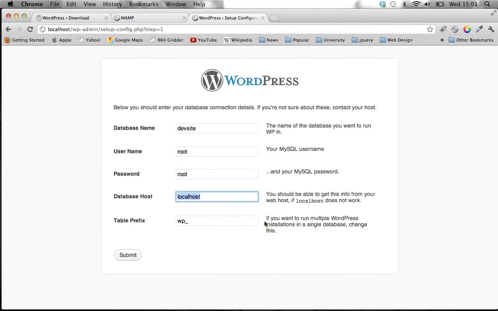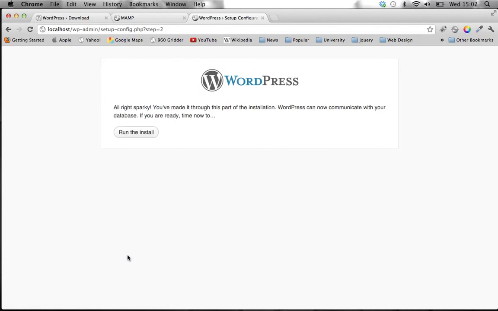And table prefix, this is if you want to run multiple WordPress installs, but we don't, so we don't need to actually change anything here. Click on submit. We'll wait for the next screen. It says, "All right, Sparky, you've made it through this part of the installation. WordPress can now communicate with your database."